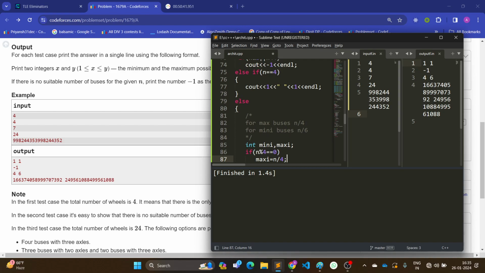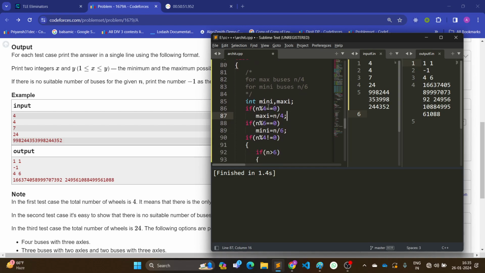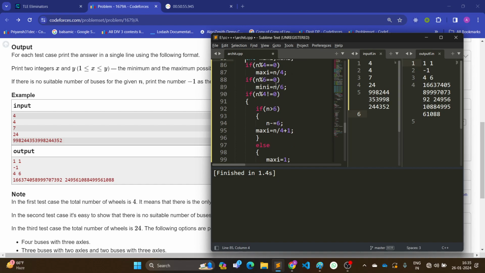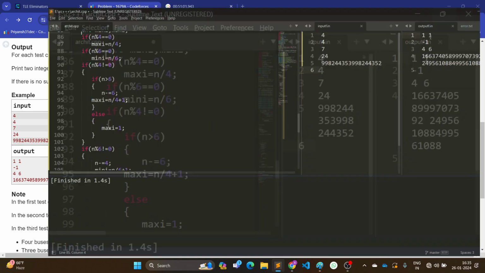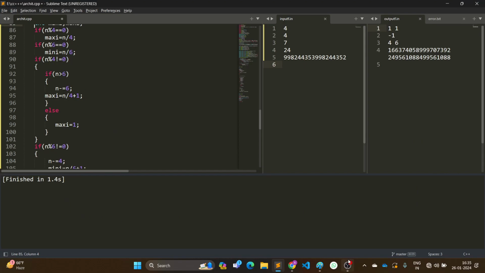What about the minimum number of buses now? Minimum buses will always be two again in that case. Yes, I had not covered the minimum properly. So maximum is done, minimum is done, and now I have to complete the case where n mod 4 is not equal to 0.